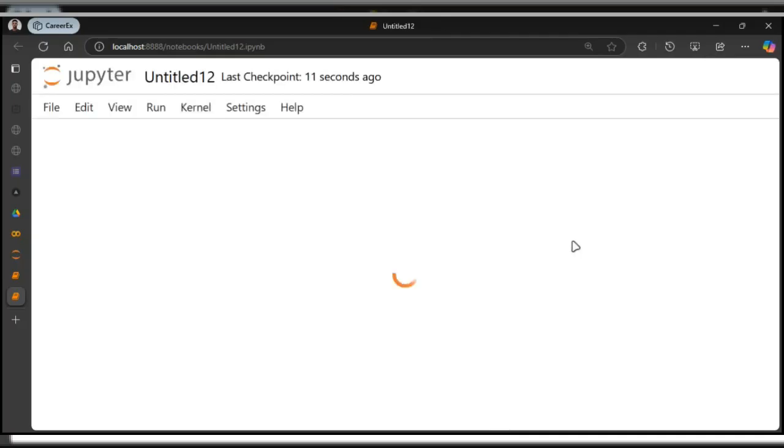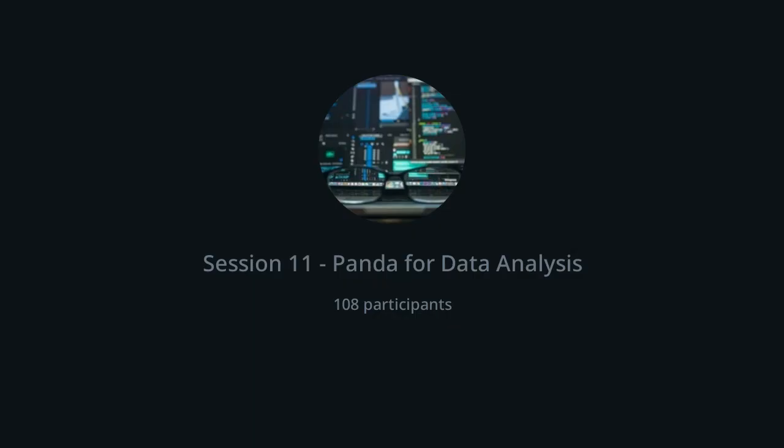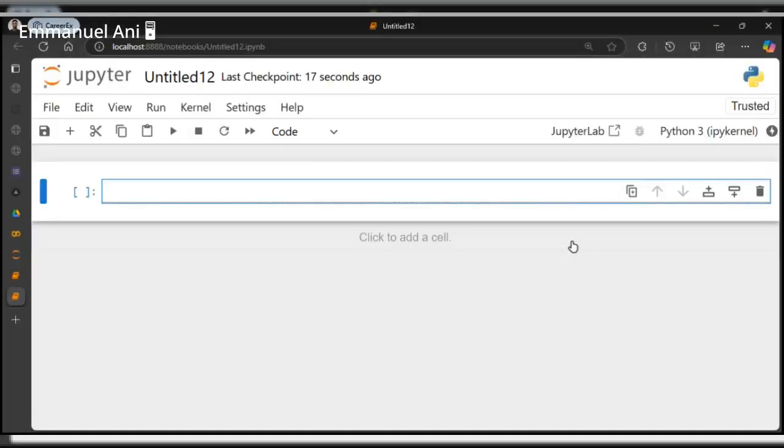Can everyone see my screen? I think someone is complaining that she can't. Can everyone see my screen clearly?